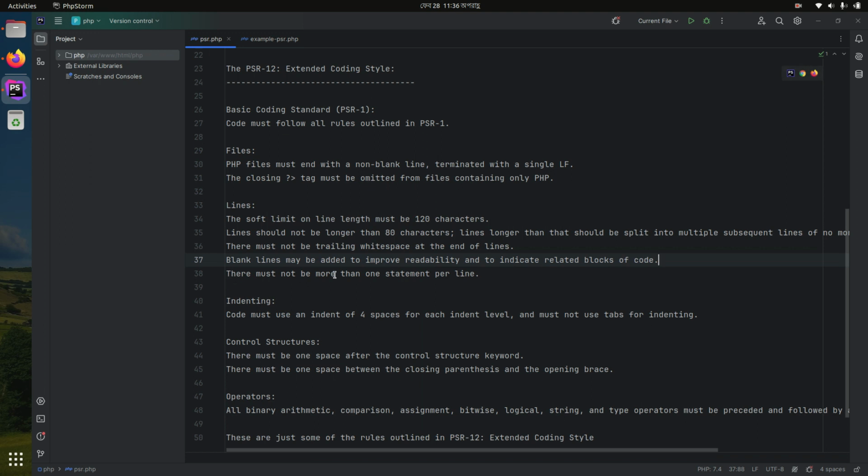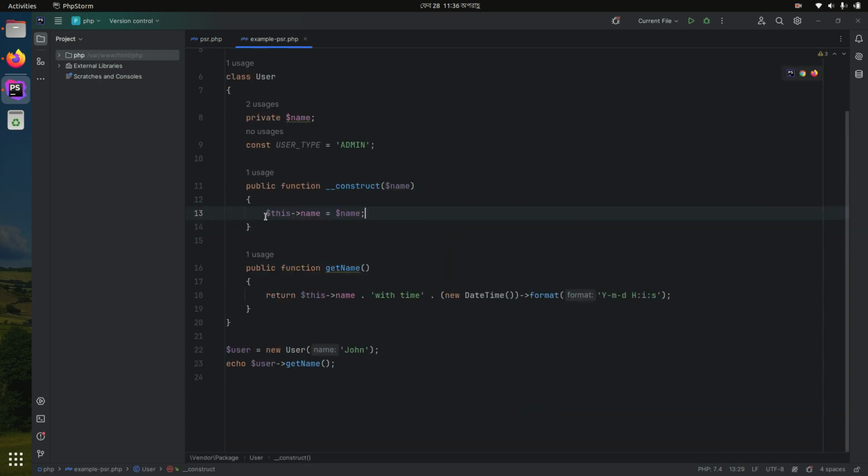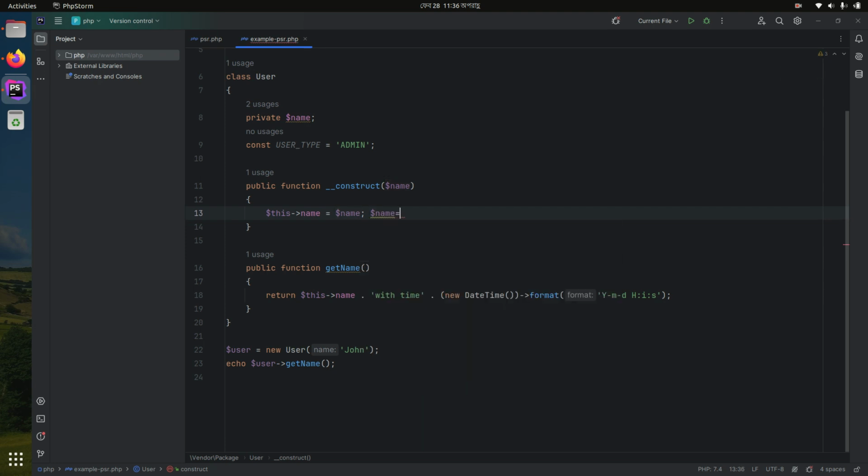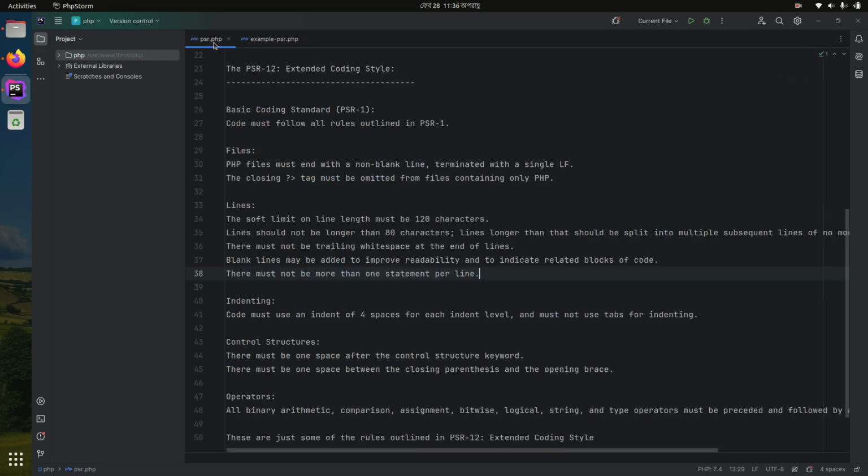There must not be more than one statement per line, meaning that you should not do it like this. Here you see that we have assigned this name, and we should not write another one like name equals John on the same line. So it suggests that there should be one statement per line.